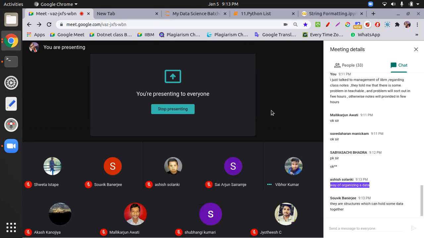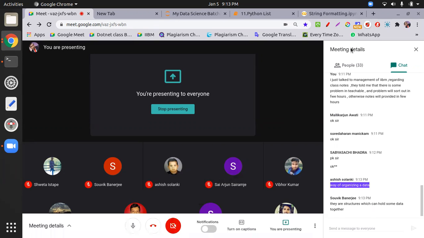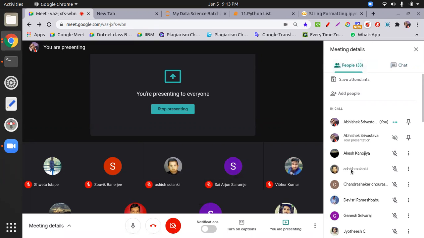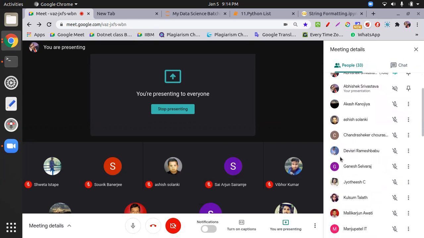Approximately 90% you are right, but a more technical definition is required as a data science student. Okay, so Sovik says they are the structure where we hold some values together. Okay, any more definition? We have more people over here.